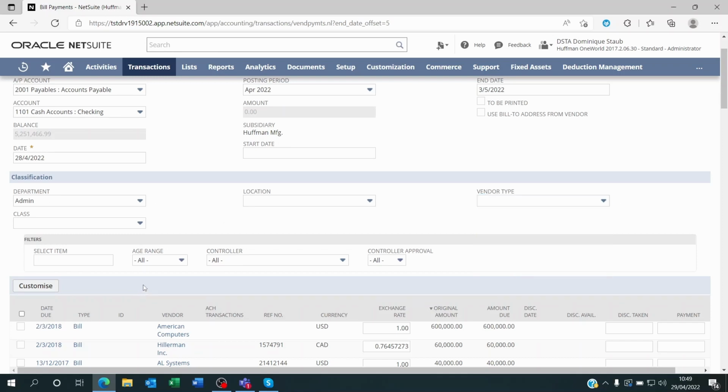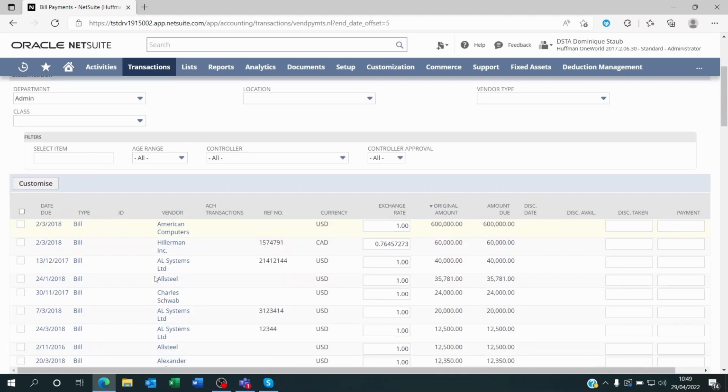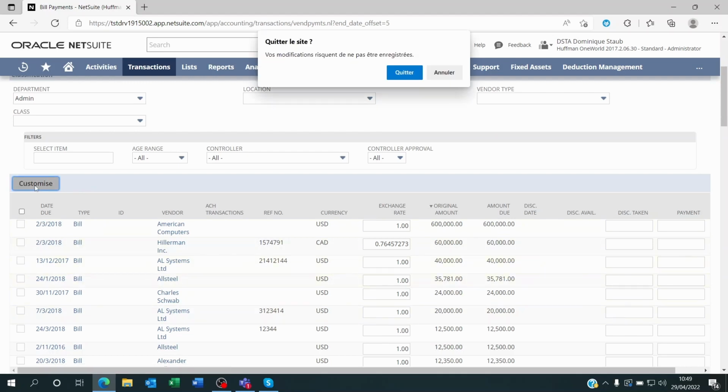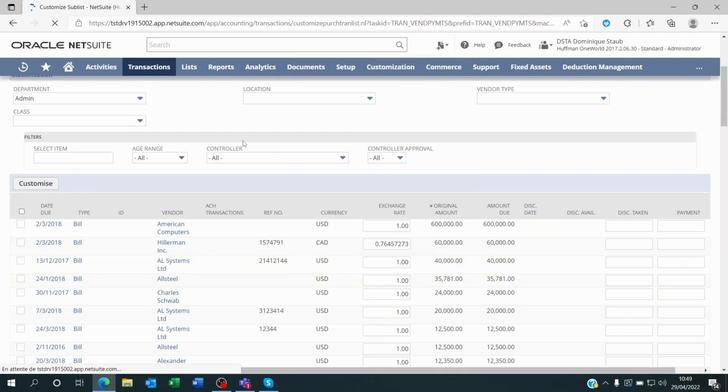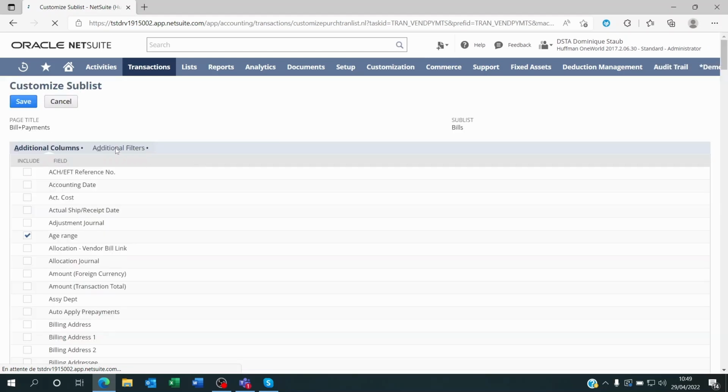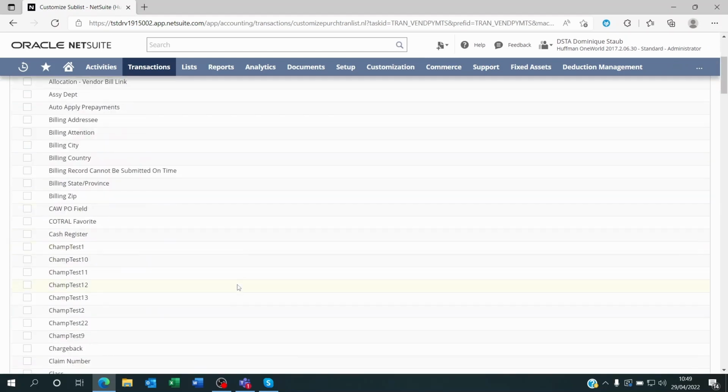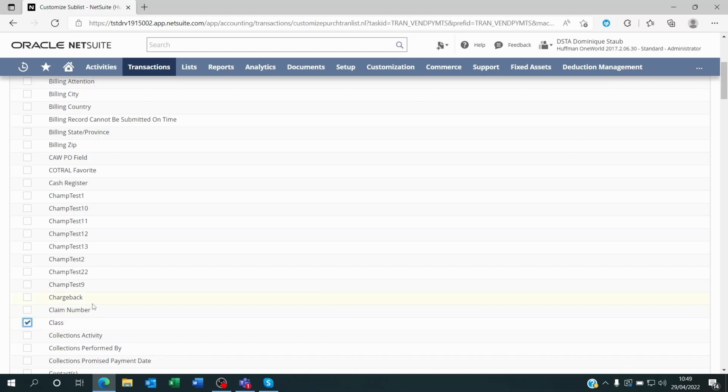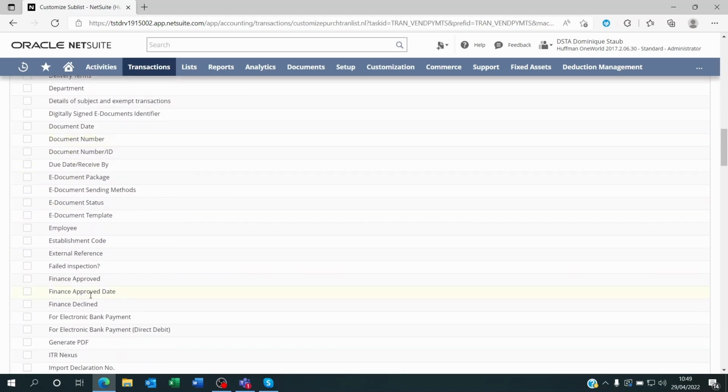So if you want to filter down your bills by department, classes, or locations, you can do this by adding additional filters to the list of bills. To do that, you need to click on Customize and then look at the Additional Filter section and then scroll down to whatever class, department, or location fields you want to add as a filter.